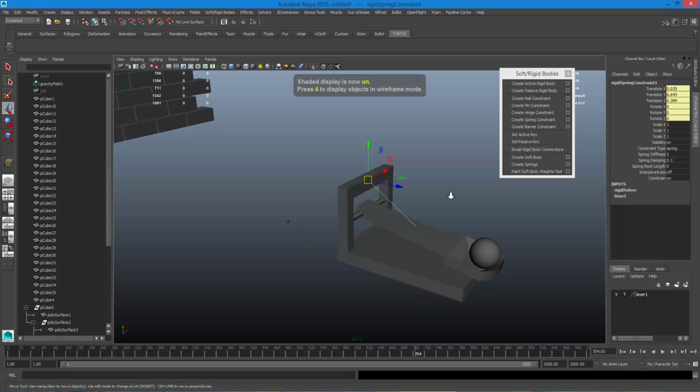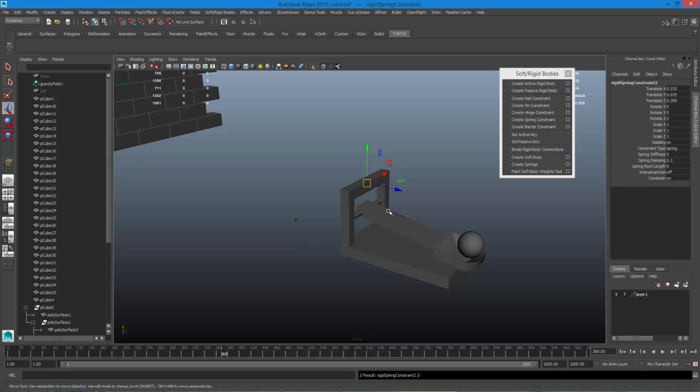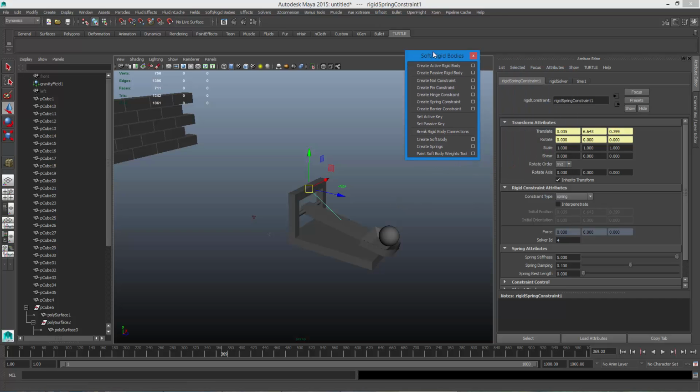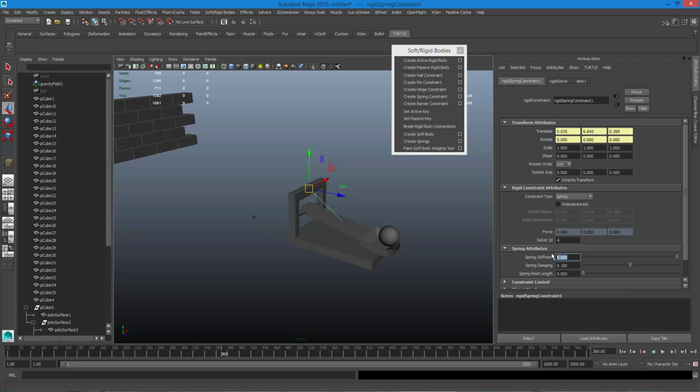Now, the reason why I do that is because if I rewind my simulation and play this back right now, you'll see it has a little bit of a bounce to it. It actually bounces. This spring right here actually does what it sounds like. It is a spring. So if I go in here and look at my attributes, I can go to my rigid solver, my rigid spring constraint solver rather, and you can see spring stiffness right now is 5.